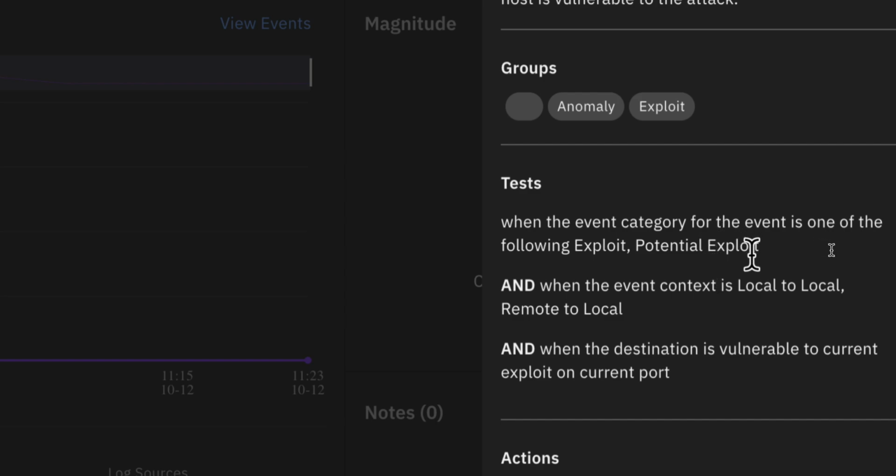So again, you need to treat this with this condition alone. You're not going to fire an offense. Otherwise, with all the automated attacks that go out there, you will fill your QRadar with false positives. But let's take a look at the second condition. The second condition reads, when this thing is happening within my own network, this is local to local, or remote to local, or from the outside in. That makes it a little bit more qualified.